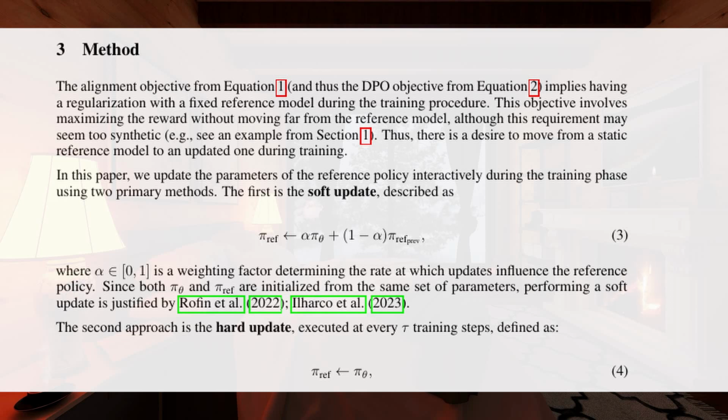Soft update. This method gradually integrates the parameters of the trained policy, pi theta, into the reference policy, pi ref, using a weighting factor alpha. This allows for a smooth transition and prevents drastic changes that could destabilize the training process.